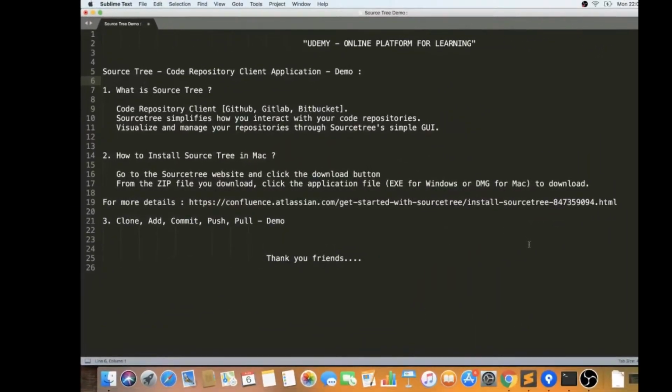Hi friends, in this video I'm going to talk about Sourcetree, a code repository client application. I'm going to explain what exactly Sourcetree is, how to install Sourcetree on your Mac, and a few operations we are going to do, such as clone, add, commit, push and pull. I'm going to show you a small demo on that. So let's start with what is Sourcetree.